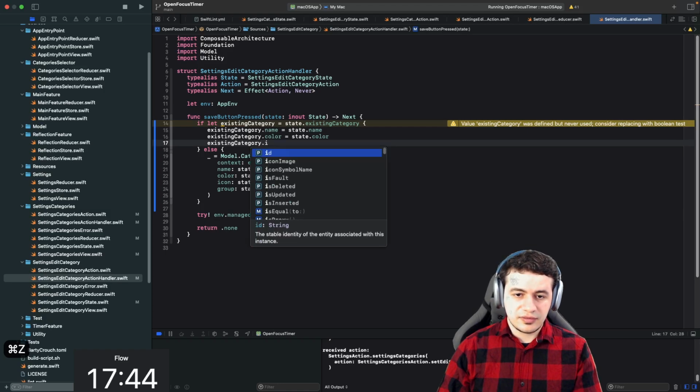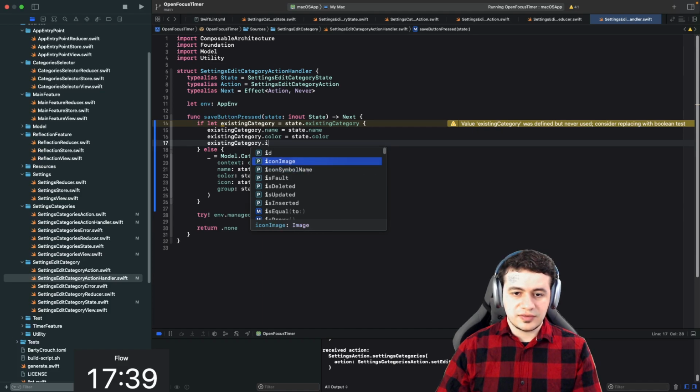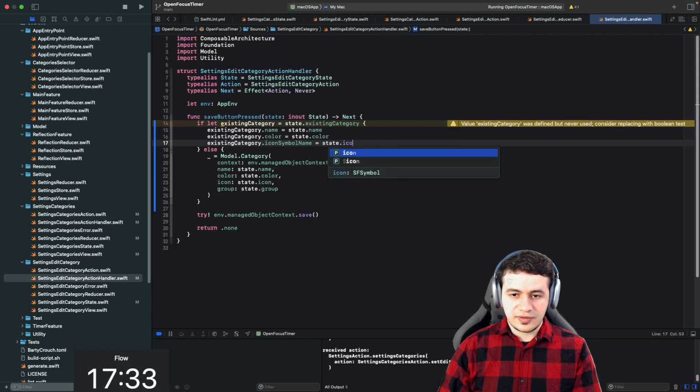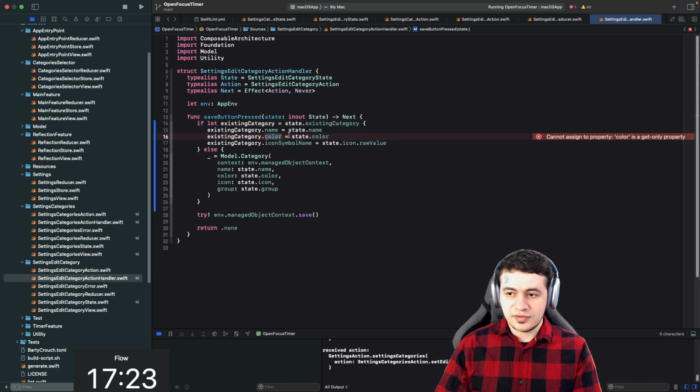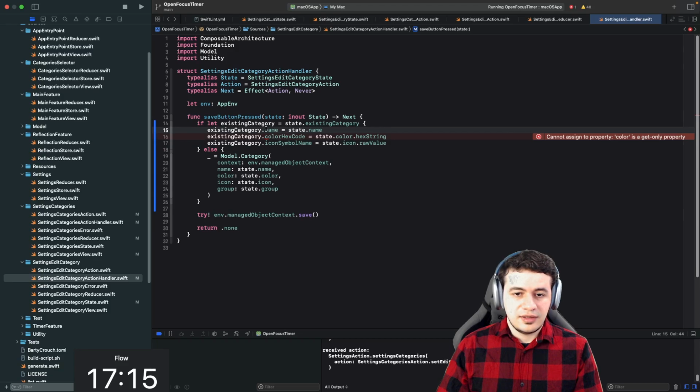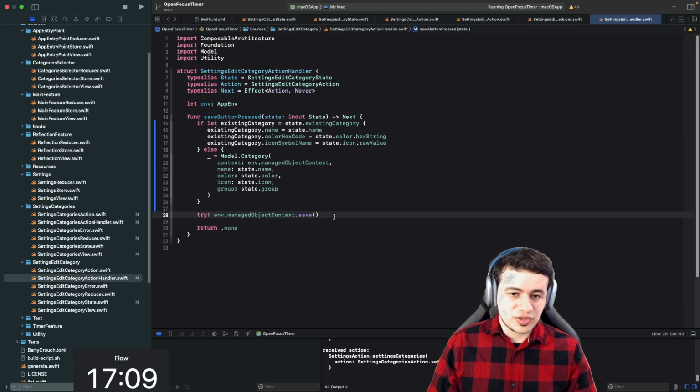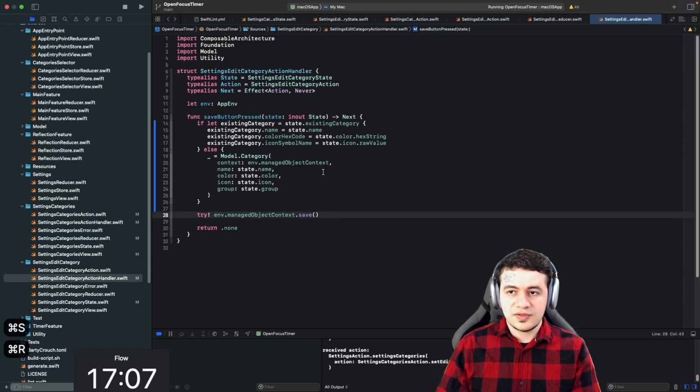Nope, isn't there icon? Okay, there's icon image and icon symbol name. Which one do we need to set? I think symbol name. I could just go for icon.rawValue, I think, right? And that should be it. Now we're changing these things, and okay, color is just get-only, so instead, color hex code, and we just have to call toHexString. And that should change the values, and because we're saving the managed object context right after that, it should save this. So let's try it now.